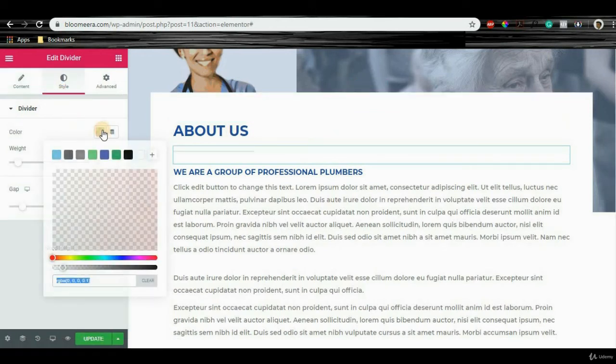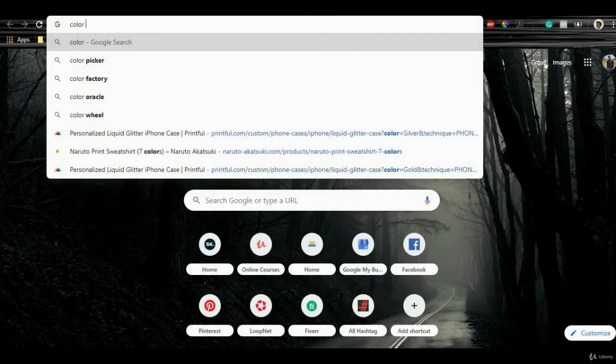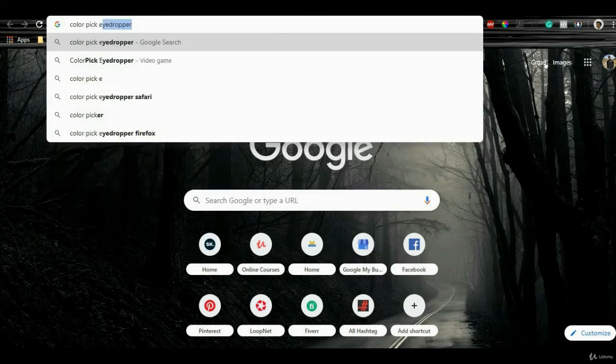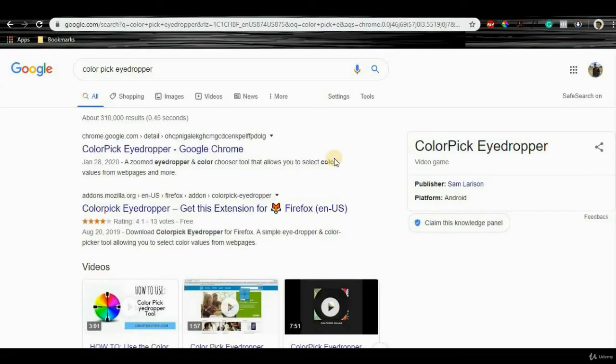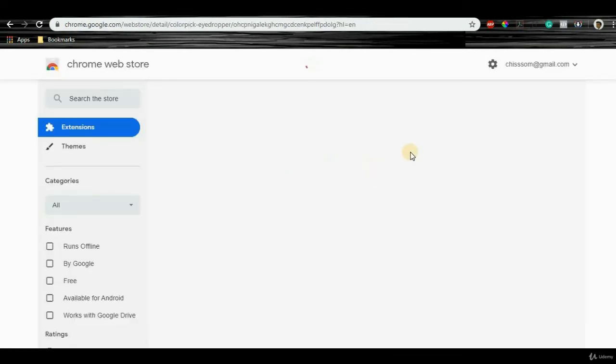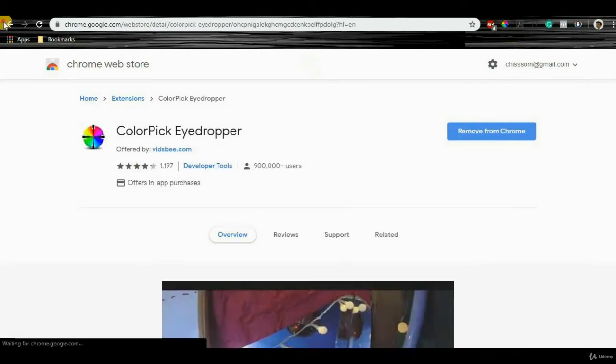If you want to style, you can change the color. If you want to pick the exact same color as, probably, this, you go over here. I have a plugin called Color Pick Eyedropper. So if you're using Chrome, which I'm using, you can go over to the extensions area, or you can just type in Color Pick Eyedropper on Google, and you're going to have an opportunity to click on Google Chrome and install it, and have it here. So this really helps.